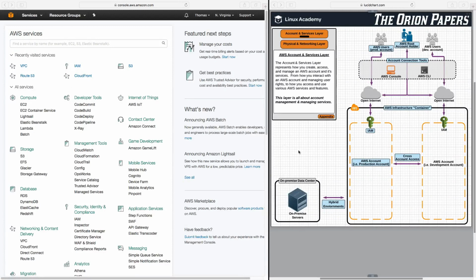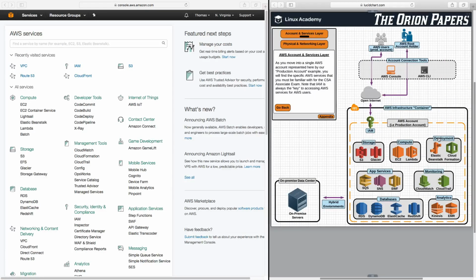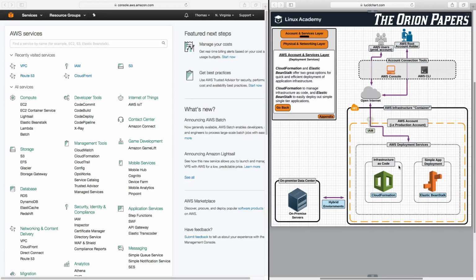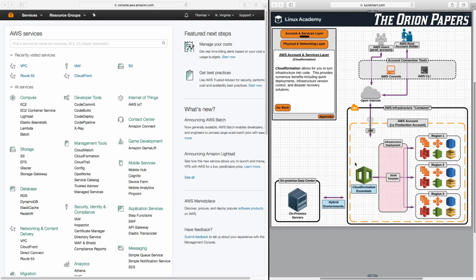So over here on the Orion papers, let's drill down into our account and then click on deployment over here. So as you can see, we're going to talk about CloudFormation and Elastic Beanstalk and how both of these solutions provide us with easy ways to deploy out infrastructure and code into our AWS environments. In this particular lesson, we're going to focus on CloudFormation, so let's jump into that.